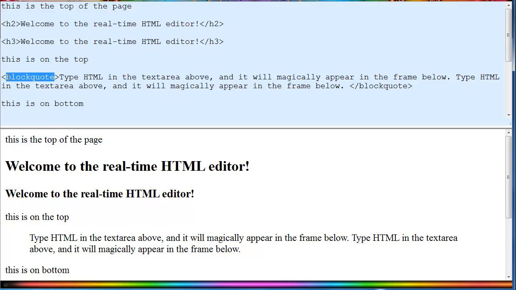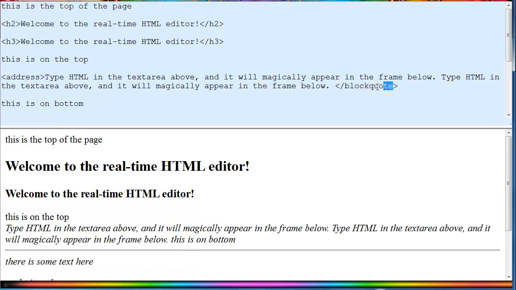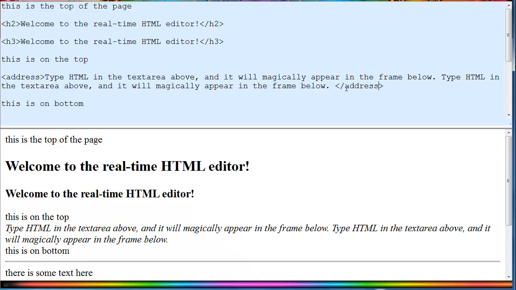Let's take a look at the address tag. The address tag renders itself in italic. It is a block level element, and notice the space on the top and the space on the bottom is less than in the block quote and the paragraph. Everything is a little bit tighter. Okay, so let's go back to our paragraph.